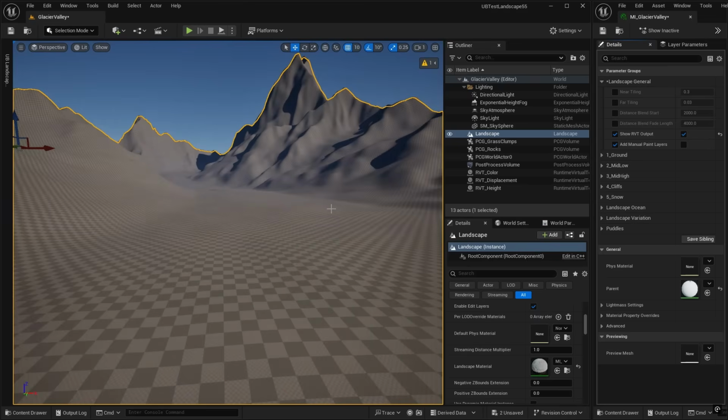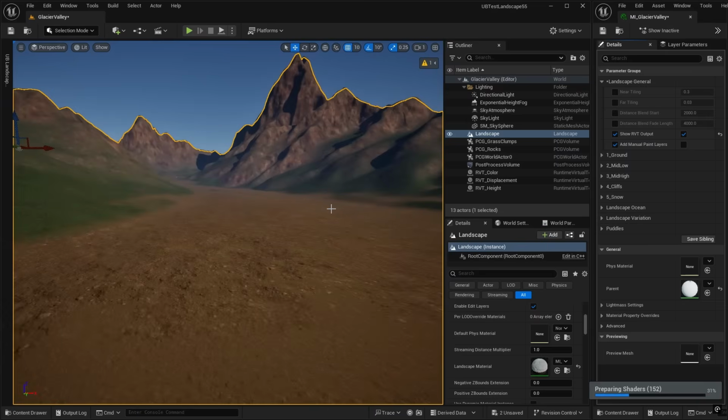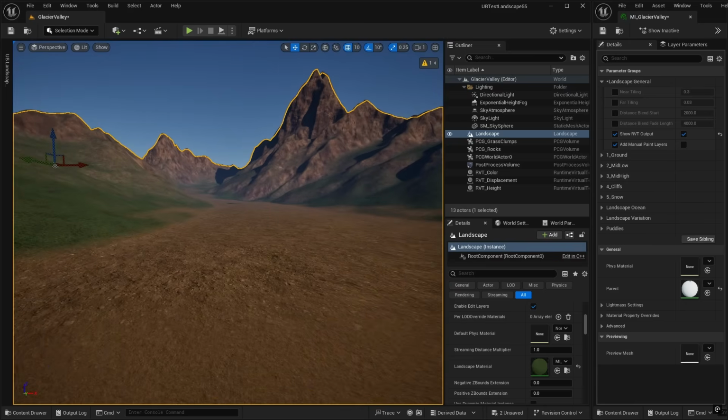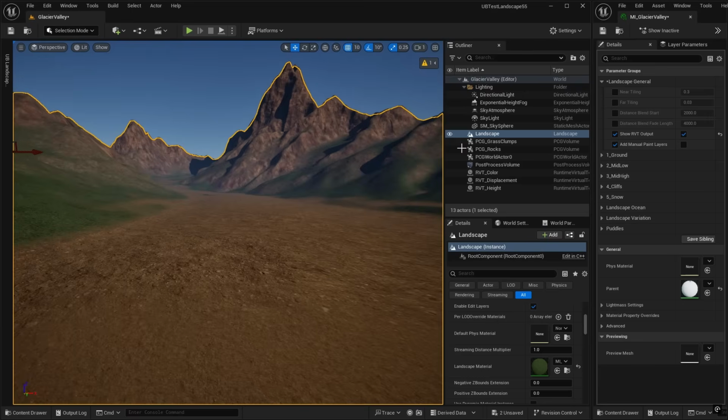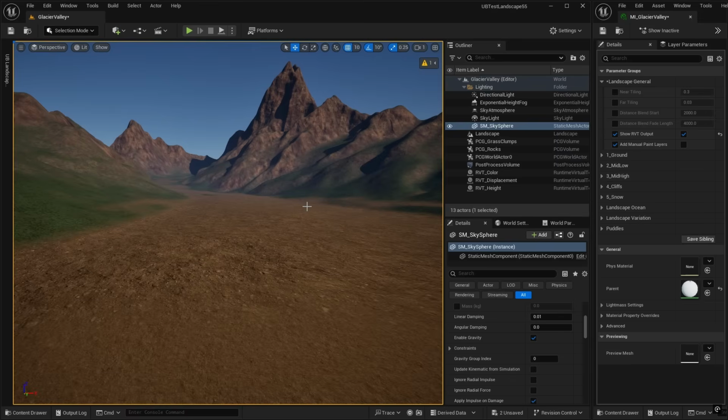So if you switch the runtime virtual texture output on, it won't look much different. It's now using the runtime virtual texture to show the landscape, but it is a limited resolution. It looks pretty good in here at the moment, but it is slightly lower fidelity.